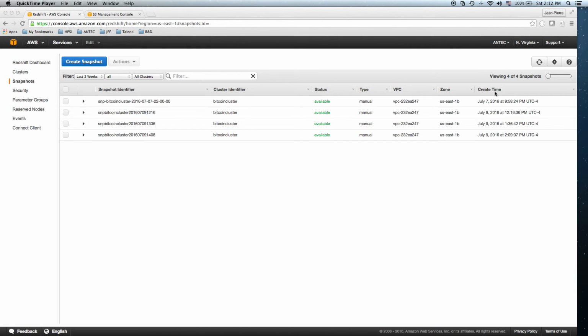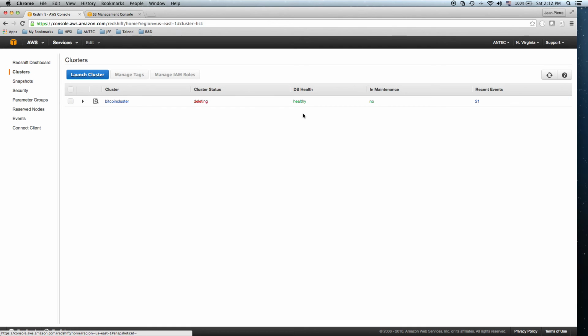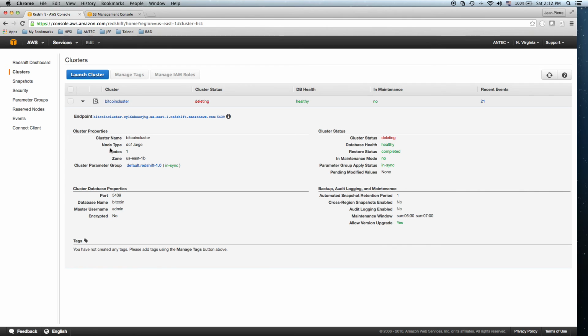Okay, our new snapshot has been created and is available. So we should see now the cluster being deleted. As you can see, the flag now shows it's being brought down, and it should take about 4 to 5 minutes. So anyway, that pretty much concludes our demo for today.